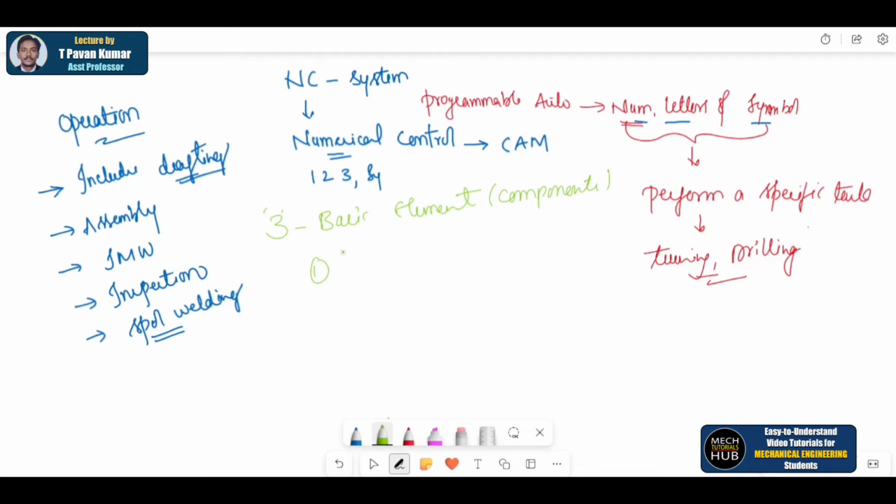The first one is program of instructions. Okay. Let me increase the thickness of the pen so that it looks better on the screen, so that you understand better. Number two is control unit, or as you can call it, controller. All right. And the name itself indicates it will control the complete machine. Okay. The third one is machine tool.